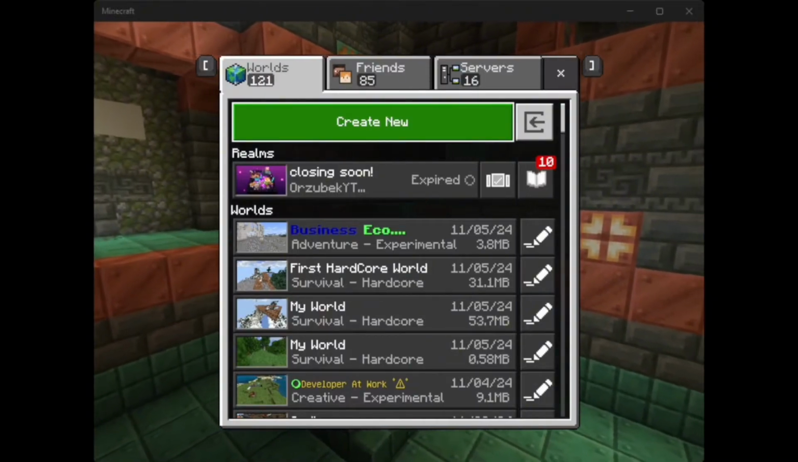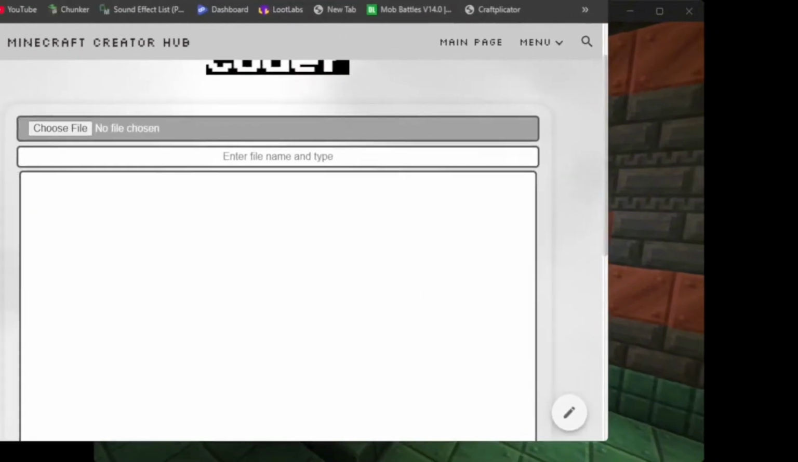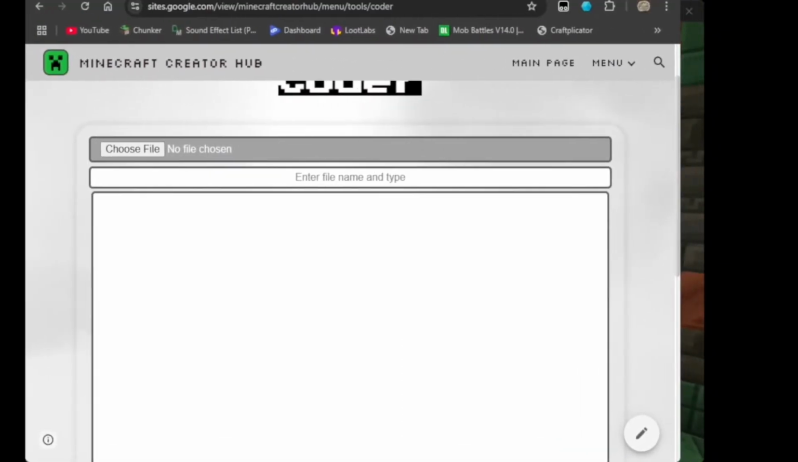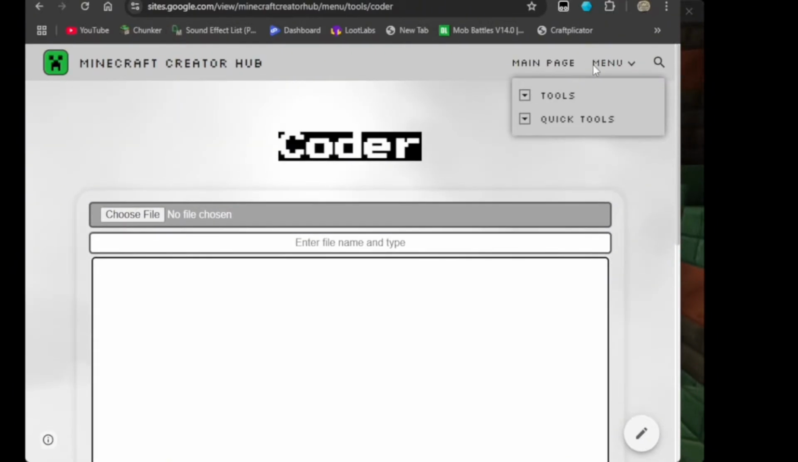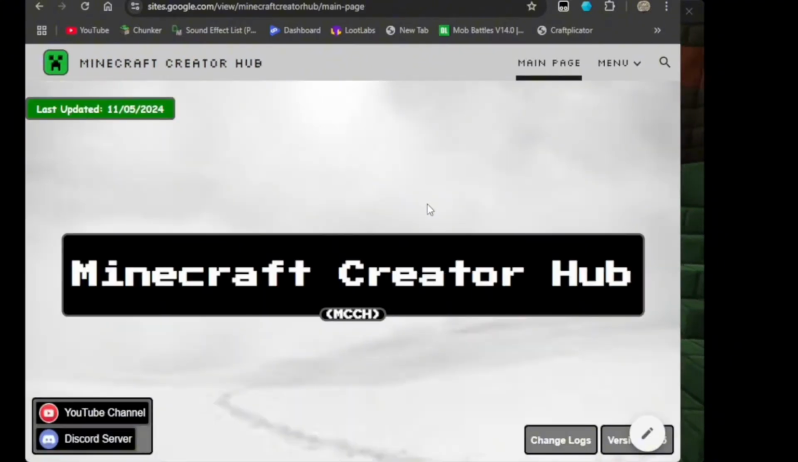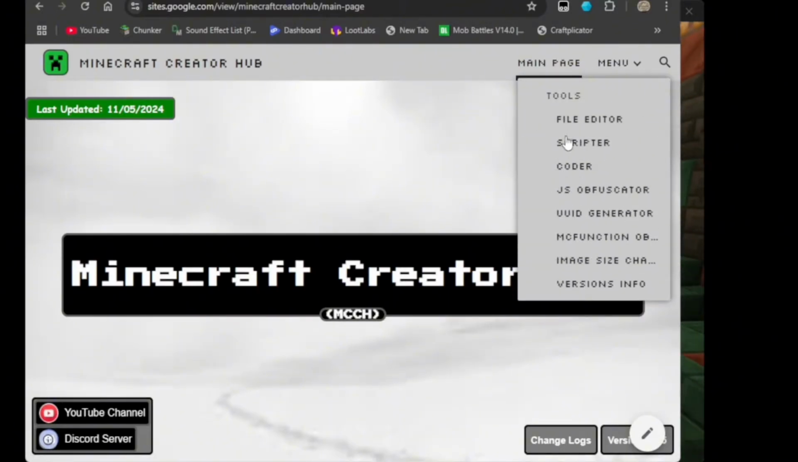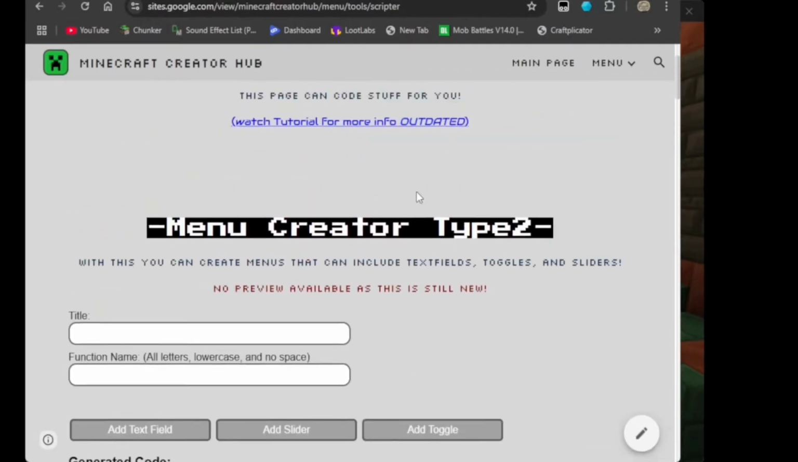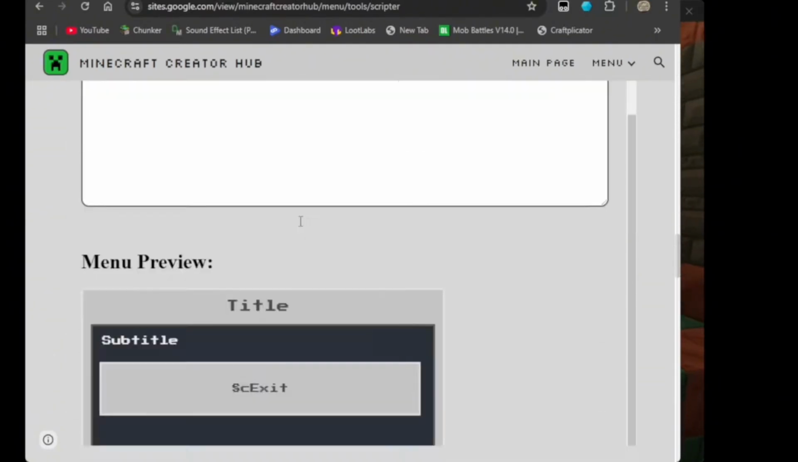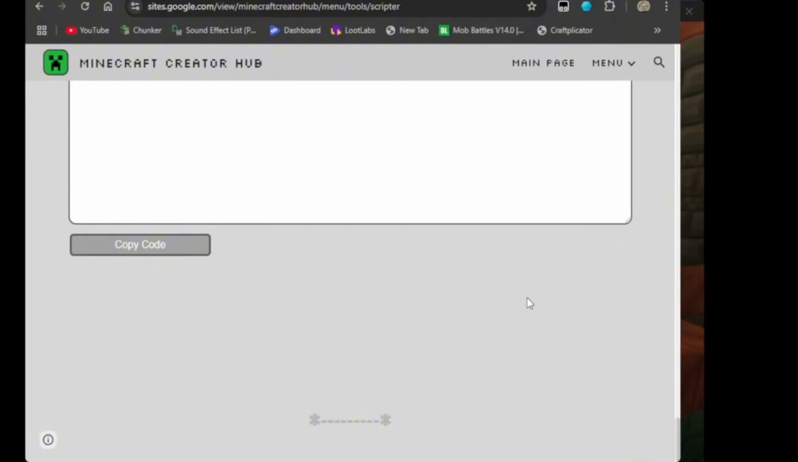Okay, now I'm gonna show you guys the website for this. It's called Minecraft Creator Hub, but there's an abbreviation for it. It's MCCH, and there's a link in the description below, so you can get the link from there. So once you go here, you will land on this page. Click on Menu, Tools, and then click on Scripter. Then you will see all this here. You can scroll down and check it out a bit.